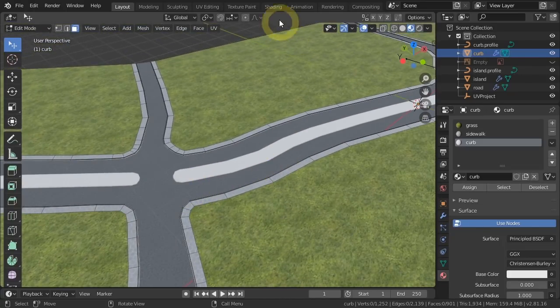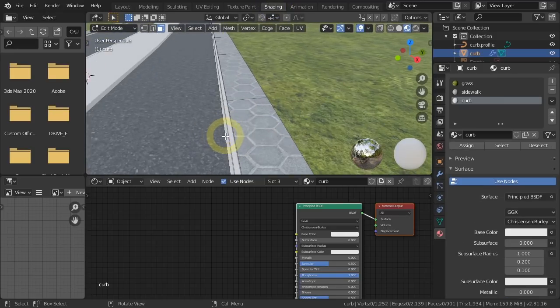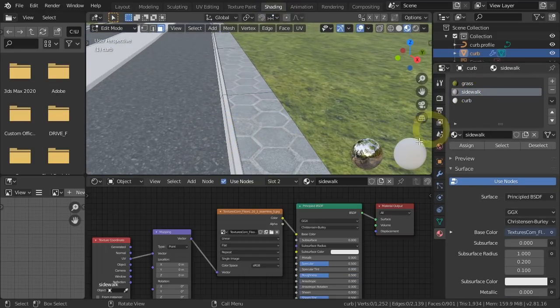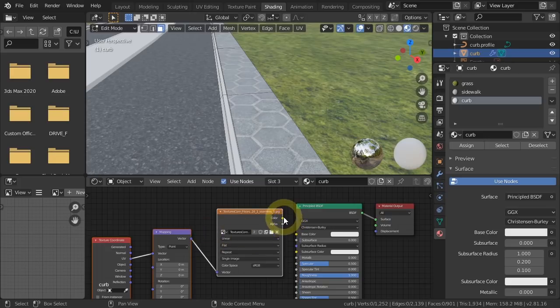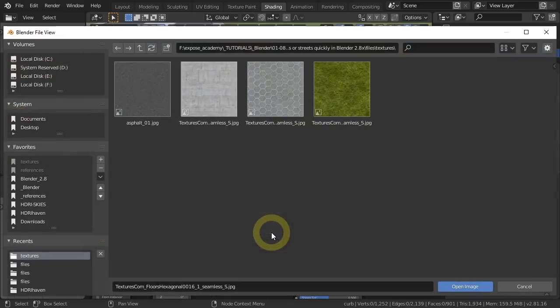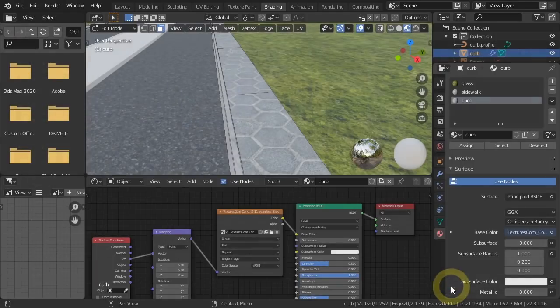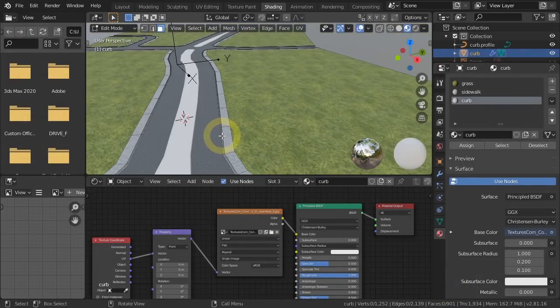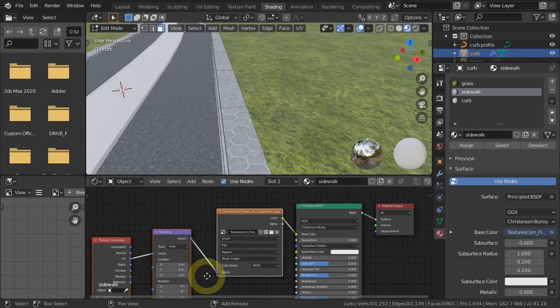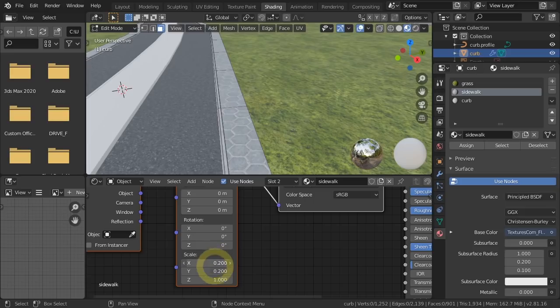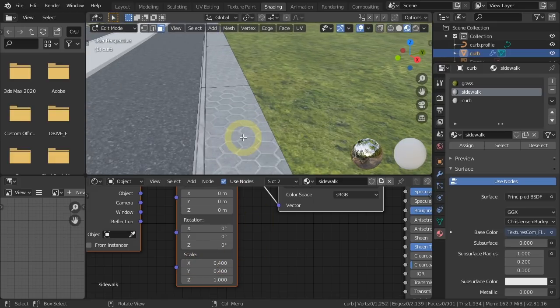Let's go back to the shading workspace. Select the sidewalk material for now, and select the three nodes, and copy them. Go back to the curb material, and paste them in. Link this up, and change the image to this one. Now, I think the sidewalk texture is too big. To make it smaller, we need to increase the scale value. Let's try at 0.5. Nope, too big. Let's try at 0.4 now. Okay, I think it looks better now.